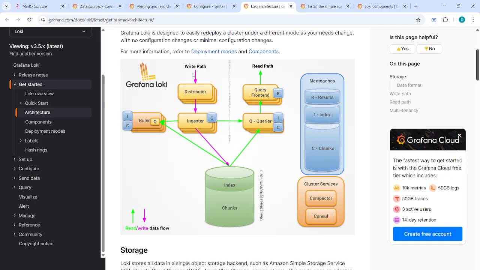Suppose we are collecting the logs through Promtail, and Promtail is writing to the distributor. The distributor sends the logs to the ingester, and the ingester, based on your index and chunks, stores them in some remote storage. We can use some file system storage, or otherwise some object storage, which is very cheap.